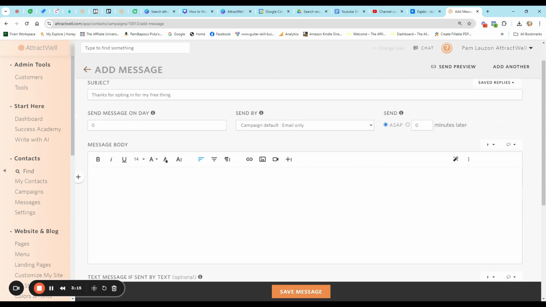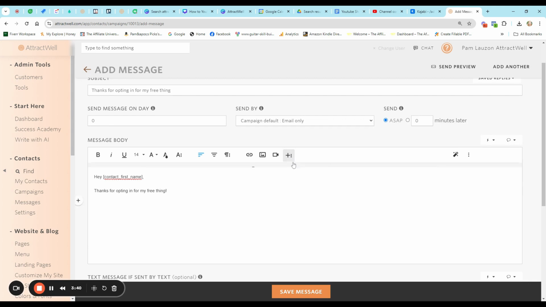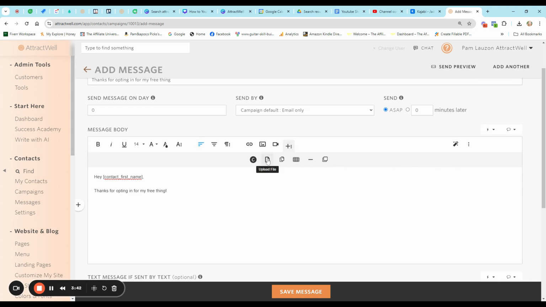Here you can write the body of your email. If you want to insert their name, go over to the speech bubble in the upper right, hit first name of contact, and it will put the first name in. Thanks for opting in for my amazing free thing. Now, if you have a printable or a PDF of some sort and you want to put that in the email, you're going to hit the plus symbol here that says more rich. You can upload your PDF right here.